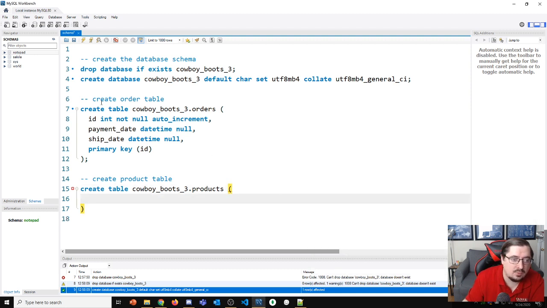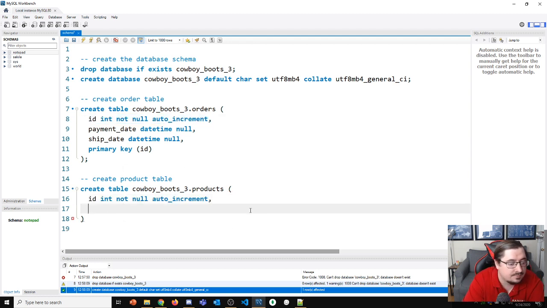So same way the other one is, the ID is going to be int, not null, and auto increment. The name, I want that to be a varchar because it's going to be a string of sorts. So it's going to be maybe varchar, maybe say 100, give it up to 100 characters. And I want to say that that is required, so it's not null.